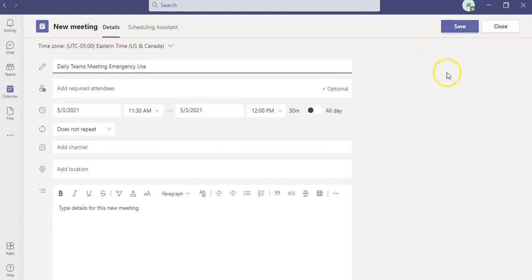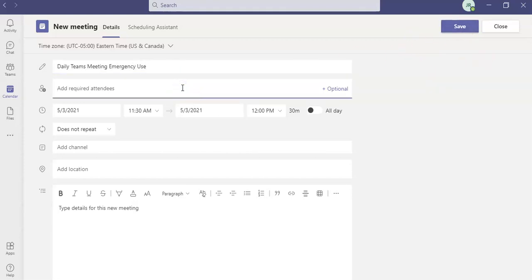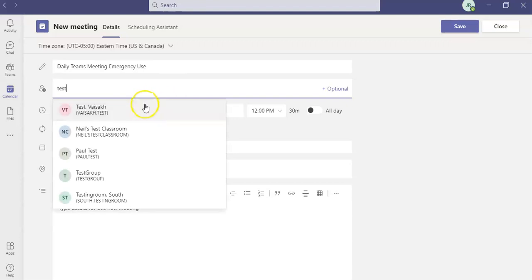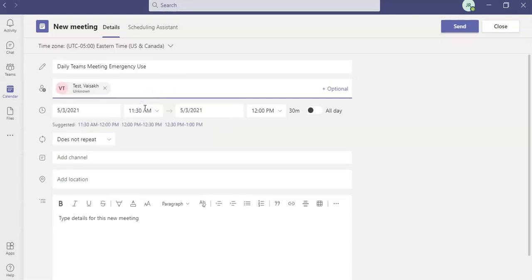emergency use. Where it says required attendees, when you do schedule a Teams meeting, you do have to put another email address in here. So if you have a personal email address, I would suggest just typing that in. I have a test account that I'm going to put in here. But if you are typing something in directly, make sure that you're typing it in correctly. Even though it's not in our database, you can just select it and it will go to this particular person. So I'm just going to get rid of that.